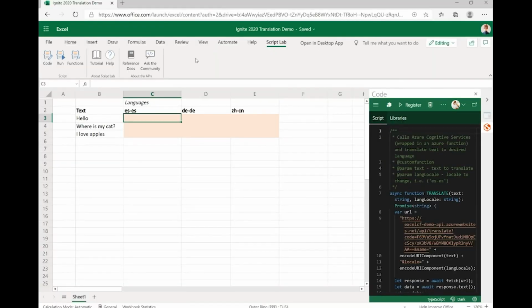Next, I'm going to show you a custom function sample. Since ScriptLab is available cross-platform, I've switched to Excel on the web, and I'll show you the sample here. I already have ScriptLab open and a couple of cells set up to show you the sample. This custom function sample translates text from one language to another. So instead of typing =sum in the cell, we type =translate to access the custom function.